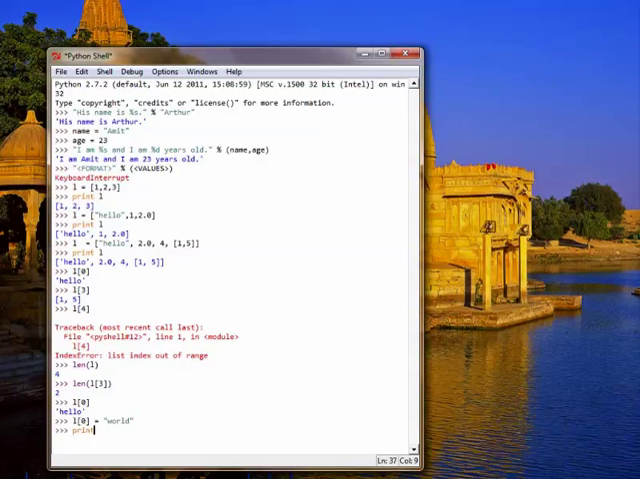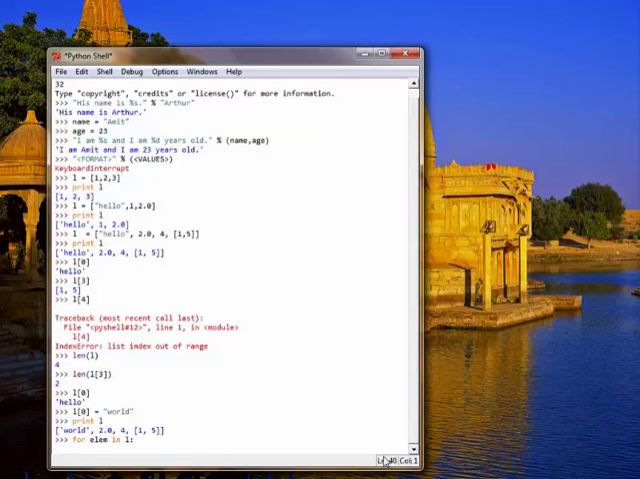So now if we print L, it is world and the rest of the elements are the same. So let's take a look at how you can make use of the length operator and how you can iterate over the elements of the list and things like that. So for element in L, you say you want to print the element.